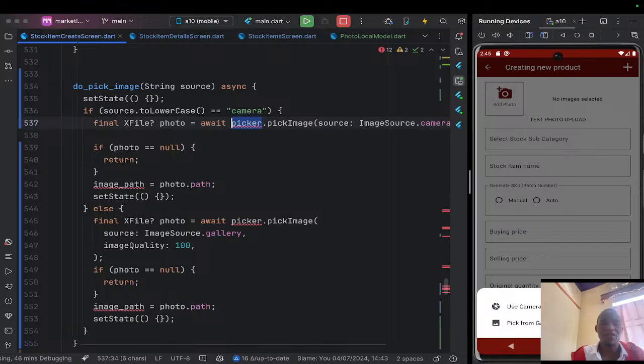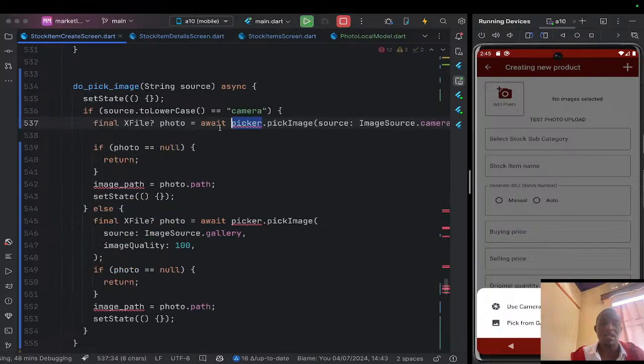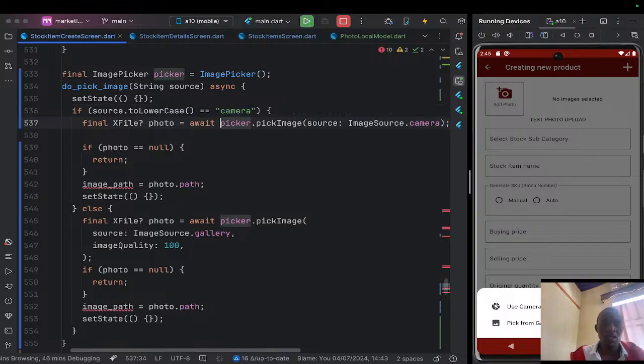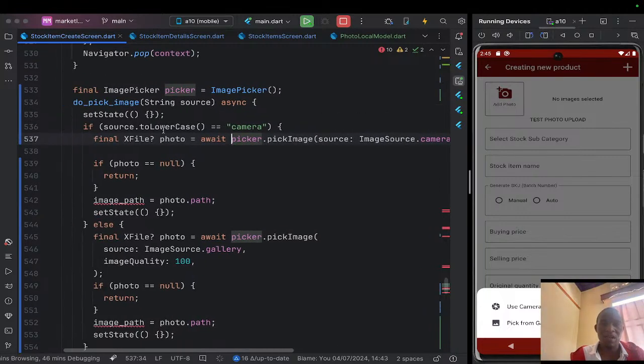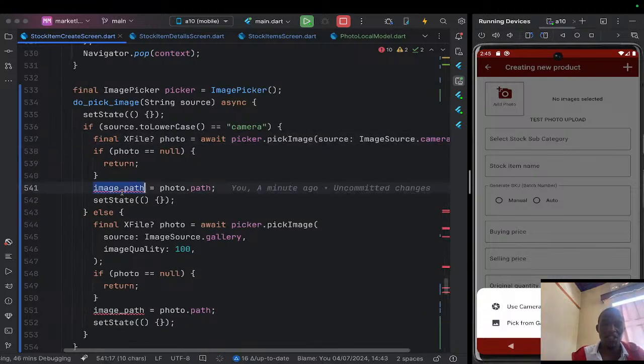Picker, we can define it. So let me go ahead and define our picker here. I'll just copy this and put it here and define it on top here. You define the picker like that. If it is picking from camera, we just go ahead and say pick from camera. Once it returns it, we have here our image path. Okay, so we want to add this image now to our local things.